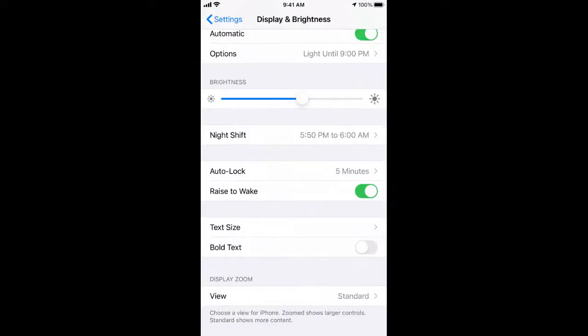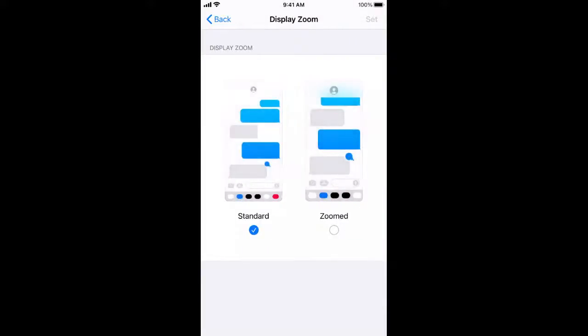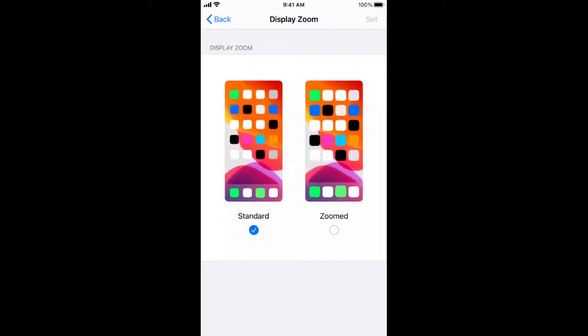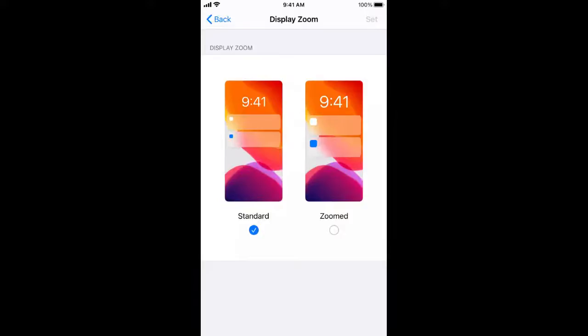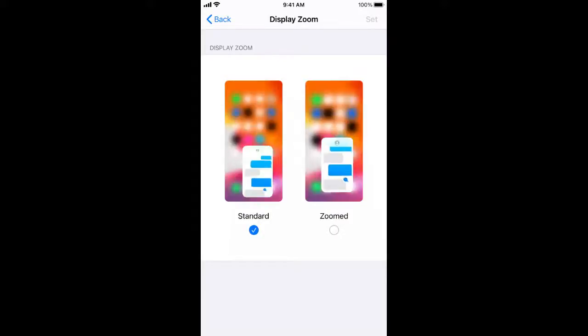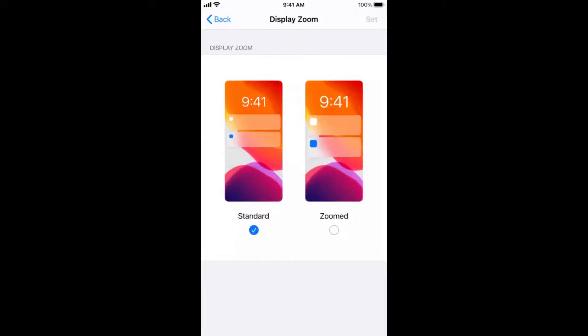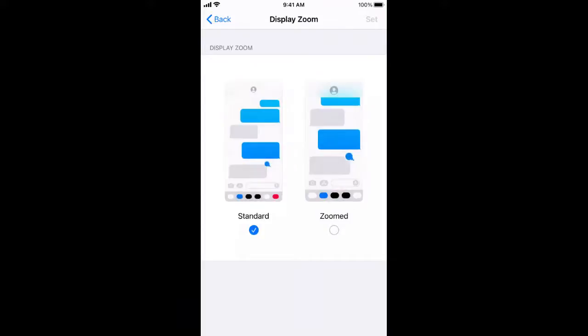And last, but certainly not least, we have display zoom here at the very bottom. So display zoom is now set to standard. We tap on standard. Then we have a choice of zoomed, and they're trying to show you the difference there. As you can see, there's not a lot of difference, but a little bit of difference. Look at when the time comes up again. Look at the difference in the size of the numerals in the time. Okay, right there. So you can see better there.